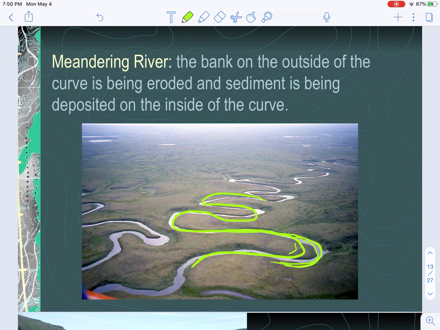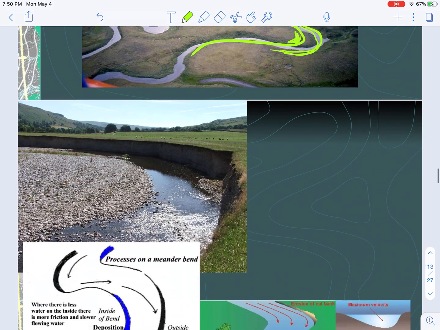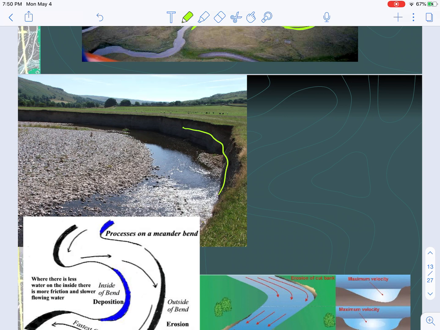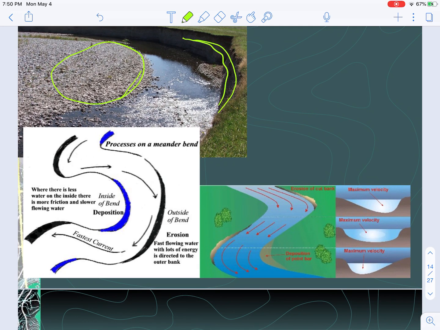What's happening there is that as the river is flowing, the outside of the curve is cutting away at the shoreline, and the inside edge is depositing. So that's why over time it leaves a carve that goes deeper and deeper on the outside, and a pile of sediment on the inside of a curve.